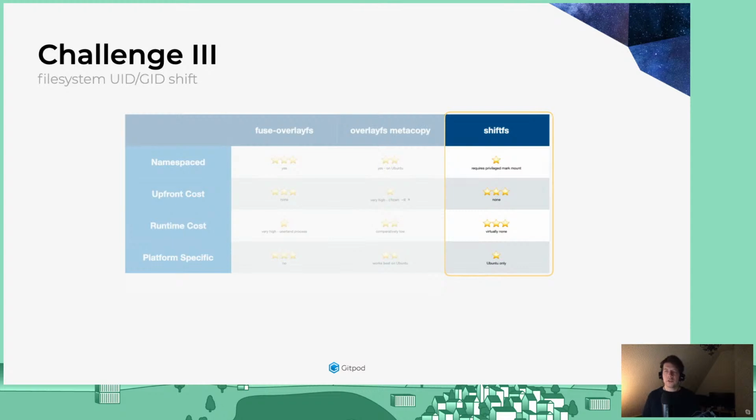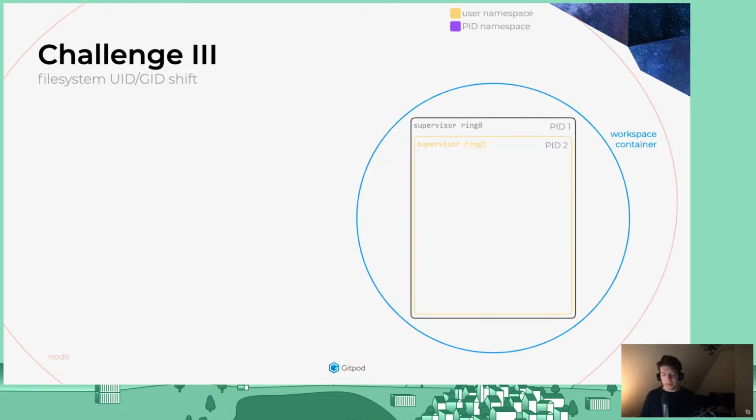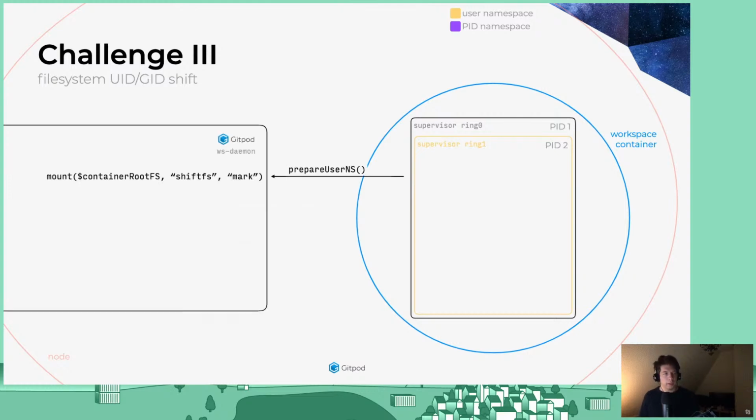As I said, to use shiftfs, you need to have a privileged operation that is creating that mark mount. And to create this mark mount, we basically do the same thing that we did before with the writing of the mapping, where we call out to workspace daemon, who then does this privileged operation for us. And then once we have that mark mount in place, we can mount our new root file system that we're going to present to the user eventually.